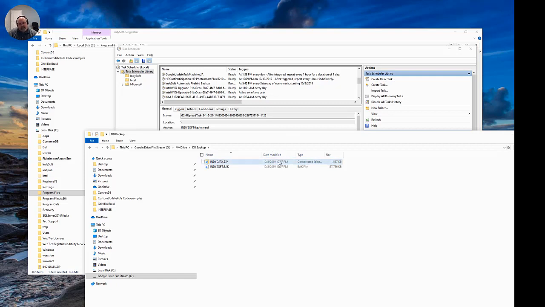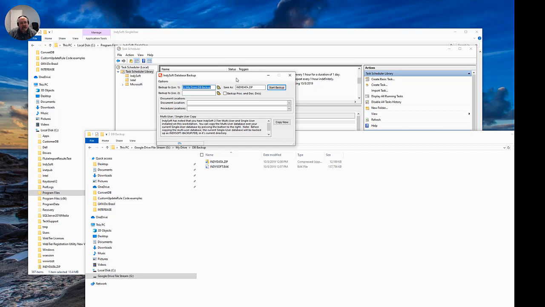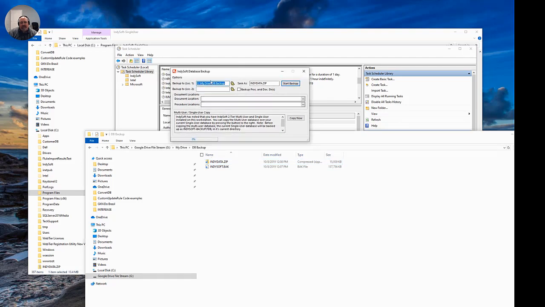So in case this is still running, it looks like it's currently zipping up the file. As you can see, that's growing as I refresh. So that is the automated backup method. I said I was going to go over the manual method. I'm not sure that that's necessary, but I will do so. Looks like it may take a little while to finish. And of course, after you set this up, you can simply close this IndySoft database backup dialog window, and it'll automatically launch.